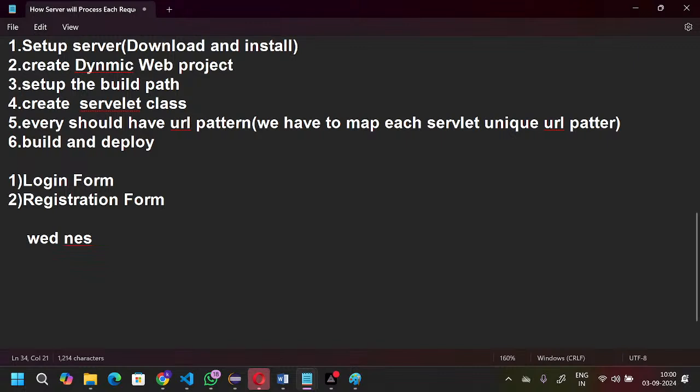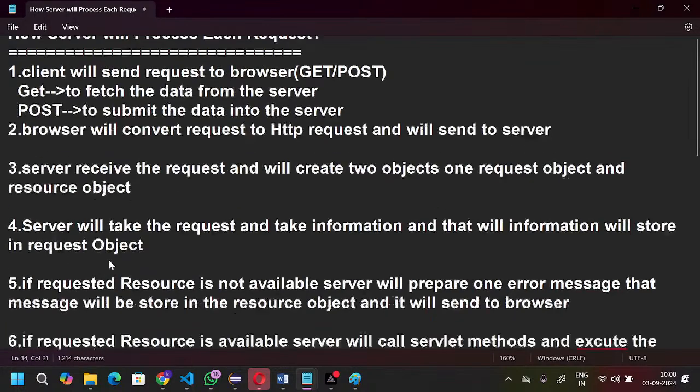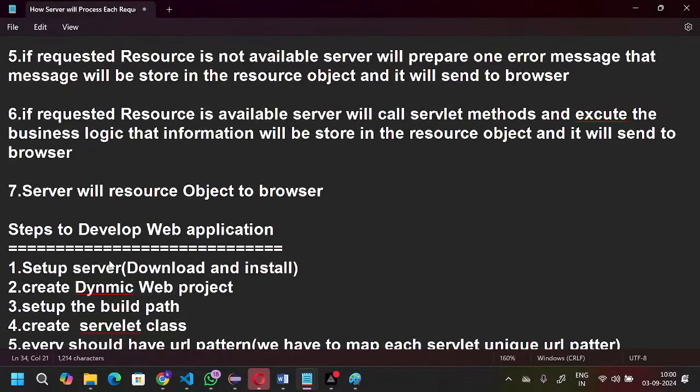Also, please do the assignments on this login form and registration form. The thing is the same, and you can note down all these points, and then you can practice multiple times. You can get the clarity.